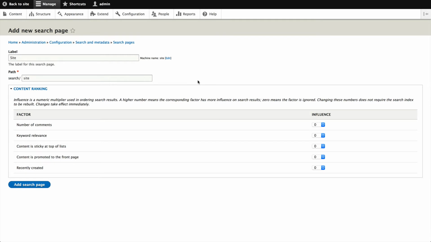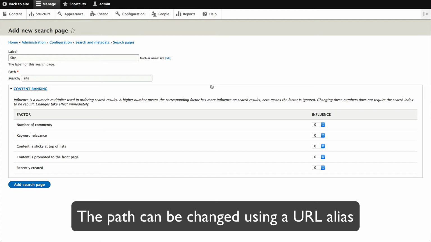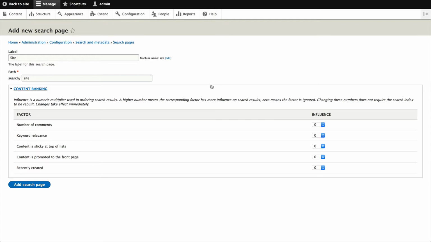Now, a limitation with these types of search pages is that the path will always have a prefix of search. So in this example, the URL to this search page will be search/site. And for the other ones, it'll be search/node. And for the user one, it'll be search/users or user, I'm not quite sure. And then under here, you can control the content ranking for this particular page. But let's leave everything as is and click on add search page.